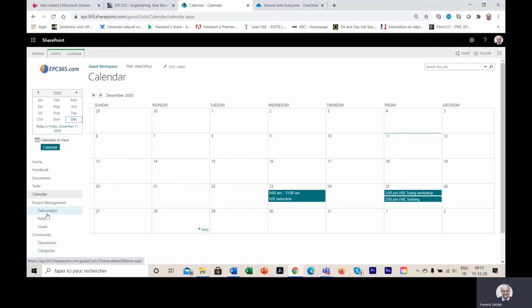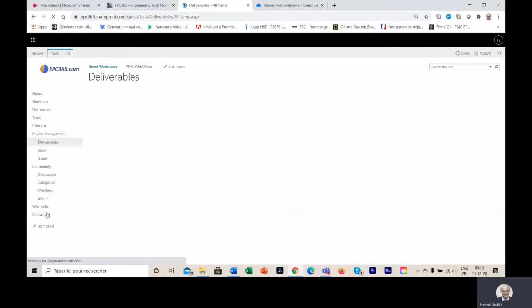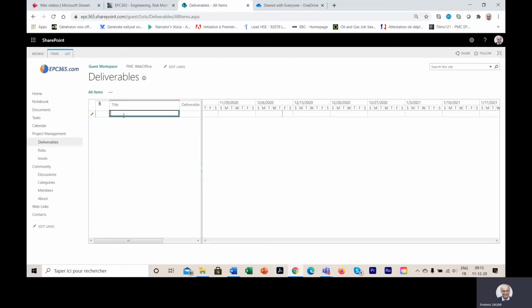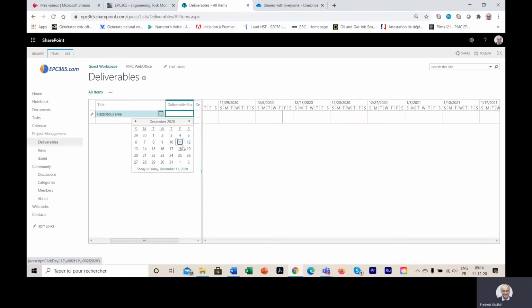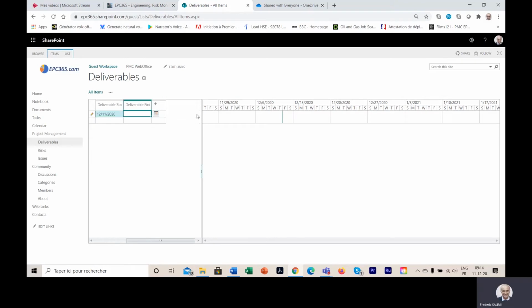The other thing is about your project management. You can write all the deliverables that you have. For example, here, hazardous area. This is one of your deliverables, and you start at, for example, today, and you want to finish it in 2 months, and you say okay.